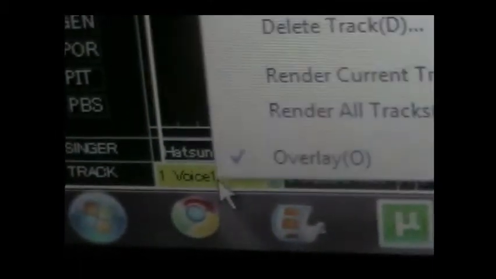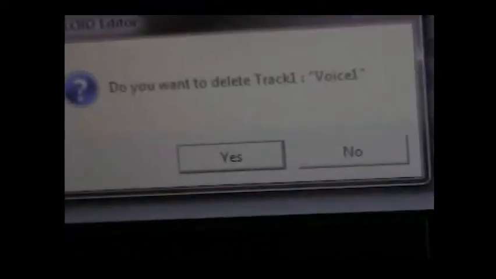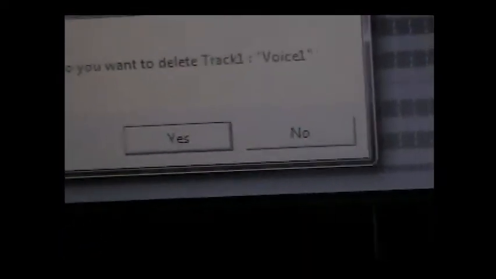You go over here where it says Voice 1. And make sure you delete it. Otherwise this won't work right. Okay, there we go. You'll notice there are a bunch of track names here which don't really make much sense. Zoom out again.